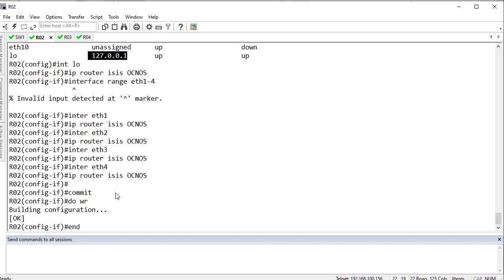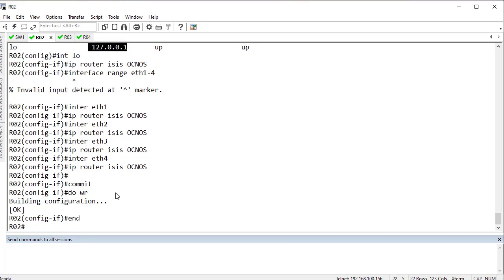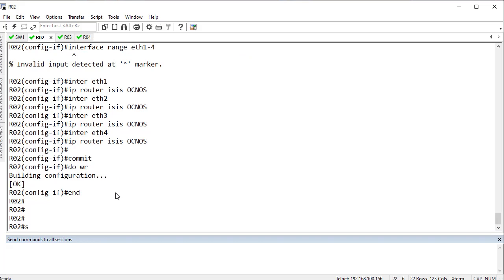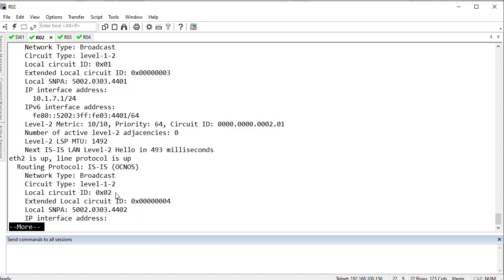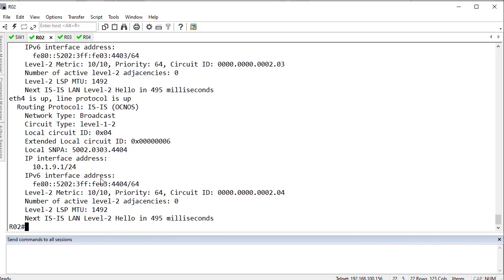So let's see some of the verification commands that we have here. First of all, I'm going to say show ISIS interfaces. Hit enter. It gives me a bunch of information about interfaces. Let's see, for example, one of them. This one says that the routing protocol is OcNOS. Network type is broadcast. In this case, of course, some of the interfaces should be broadcast, but some of them should not be. I'm going to change the network type, which is going to be configured under the interface itself.